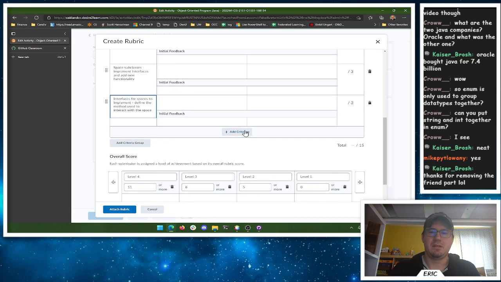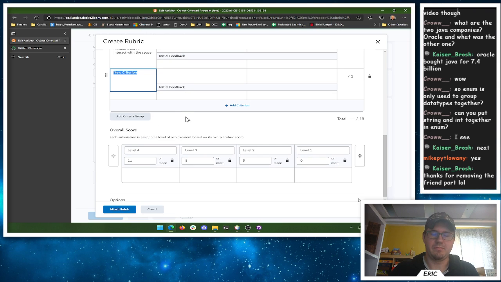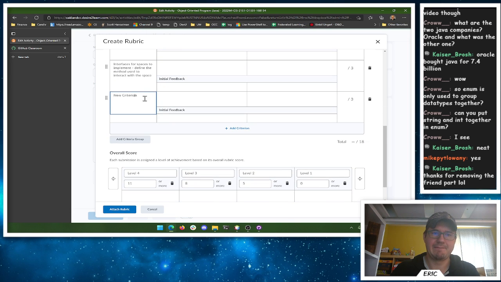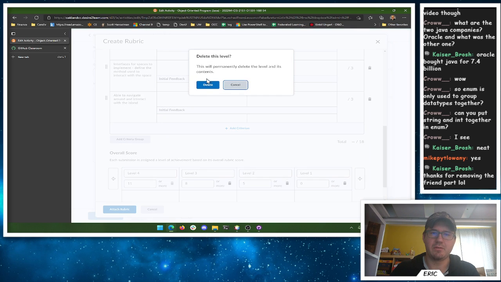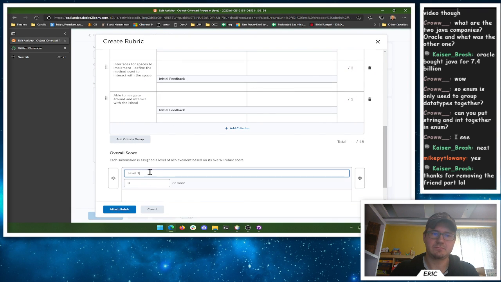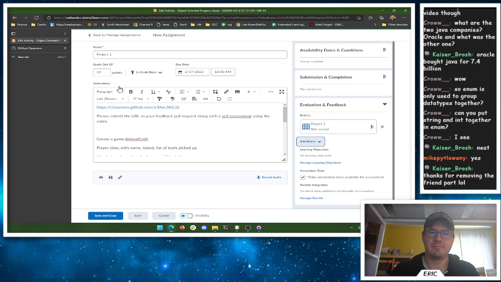Let's see, and then let's do, so spaces also can have items, able to navigate around and interact with the island. So 18 points, I think. That'll work out. Does that sound okay? I think that'll be fun. And this overall score. So we'll do 18.